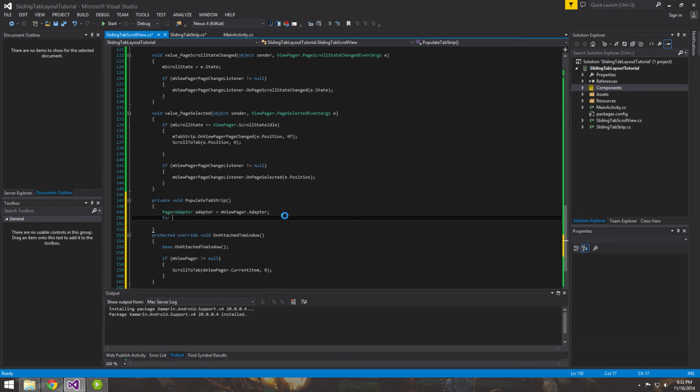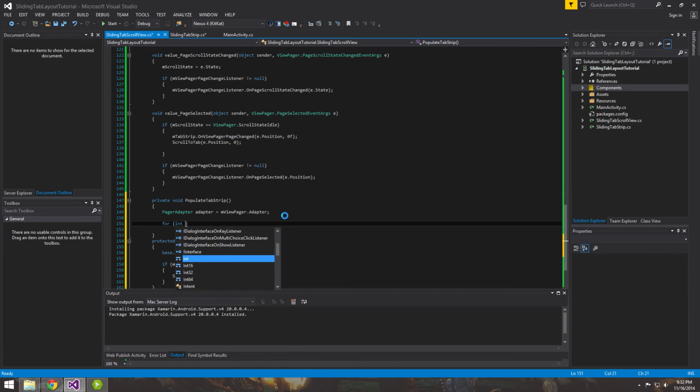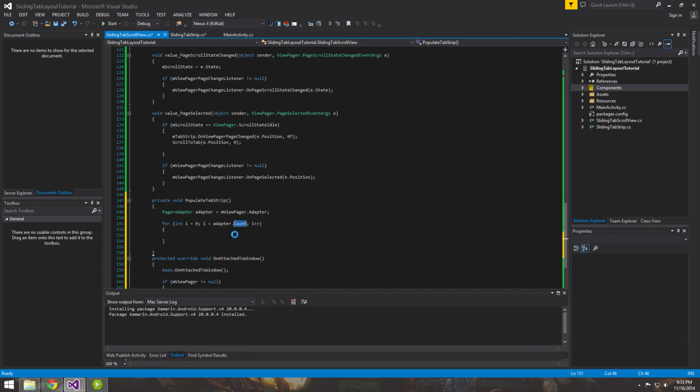So let's first populate all of the tabs, and here's the reason why we got the adapter reference: to get the count. If there are 10 pages, then we want to make 10 tabs, because every tab needs a page. If there are 7 pages, we need to make 7 tabs that correspond to each one. So that's why we do a for loop over adapter.count, because the adapter.count is what holds all the pages. First let's make a text view. We'll call it tab view, and we'll call a method called createTabView.